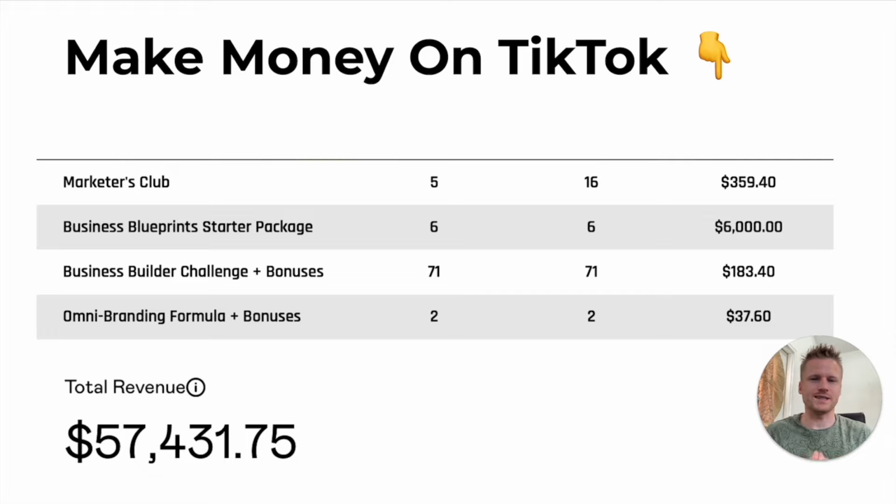And just to show you guys that this does work, these are some screenshots of my own income statements that I have made just by using traffic on TikTok. So I know these strategies work, a ton of people are using them, and I'm going to show you how to set all these up step by step.